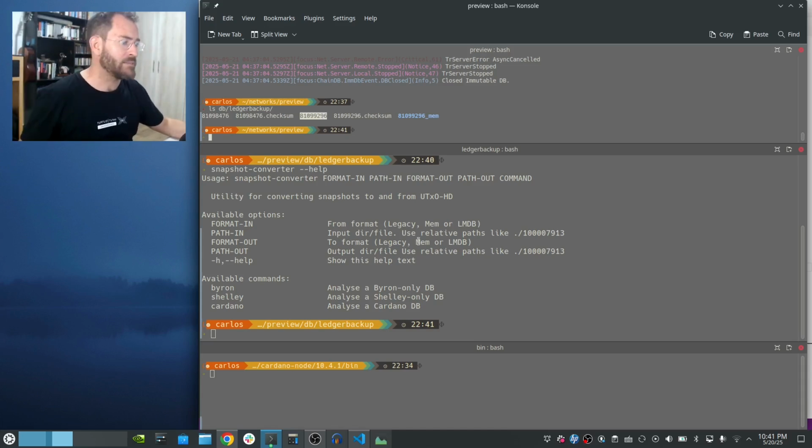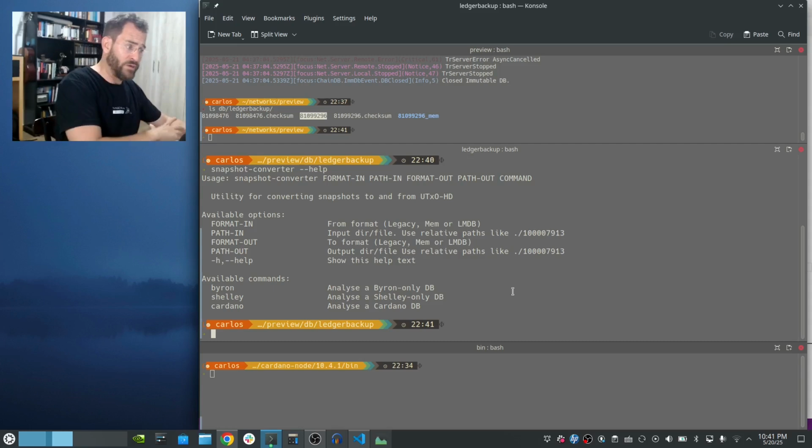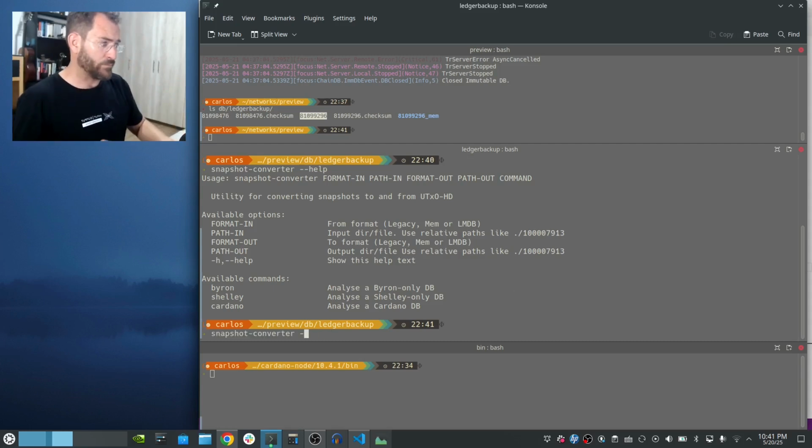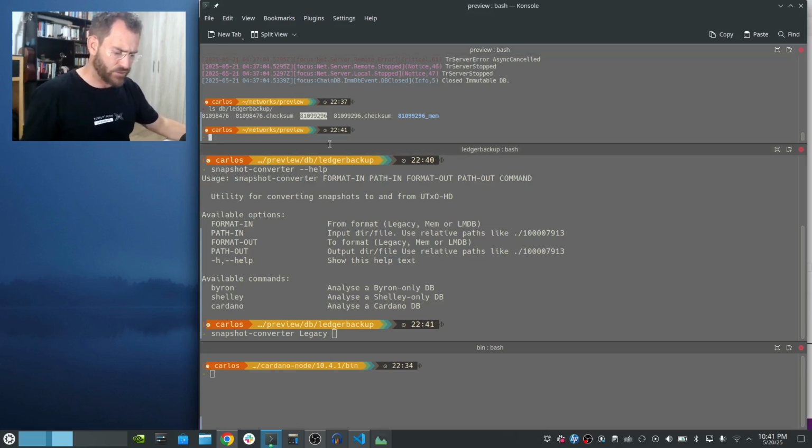legacy backend. We need a format output. It will be LMDB in this case, and a path output. It will again be a directory, then a command, cardano, and the path to the configuration file. So this is what we're going to do. Legacy is our input format. We're going to use this latest snapshot.